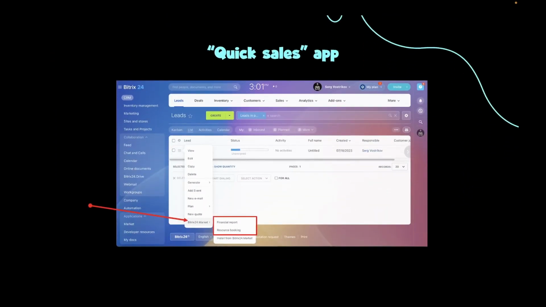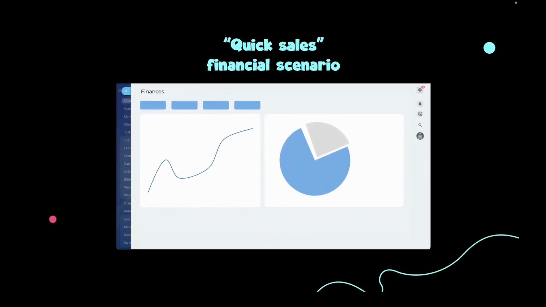You can register two handlers for the same widget location. One handler will be dedicated to the financial report, and the other one will handle resource booking. In Bitrix24, the user will immediately see the available application functionality. They can open the required feature with just one click, and you won't have to create complicated navigation within your application.